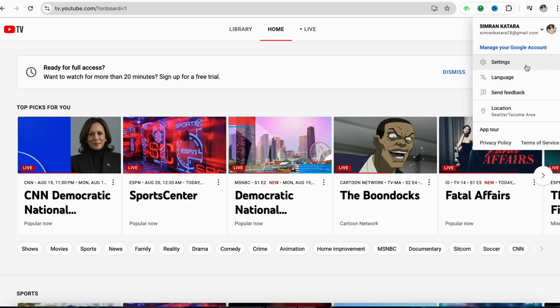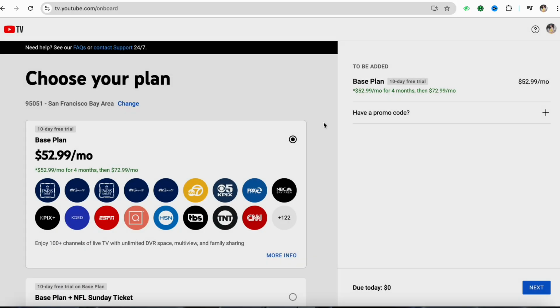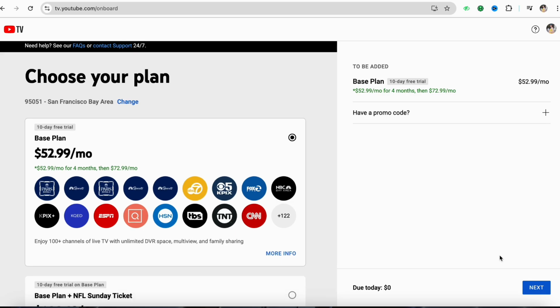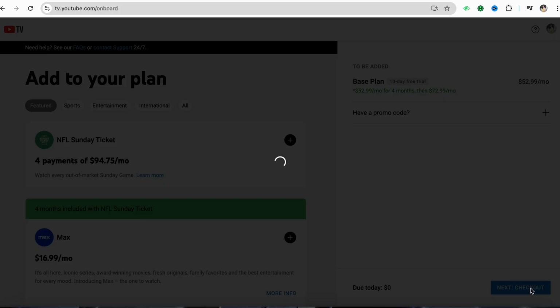So in order to change your payment method, simply go to the settings option and click on it. Over here on the left hand side of the menu you won't see any option which says payment method or anything like that. So the easiest way to change your payment method is to buy a membership for yourself. Simply click on add, select the membership that you would want to buy, and over here click on next and go to the checkout page, click on next again.